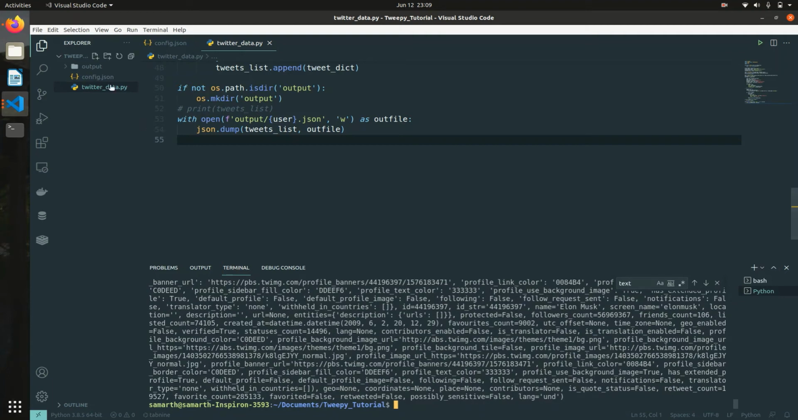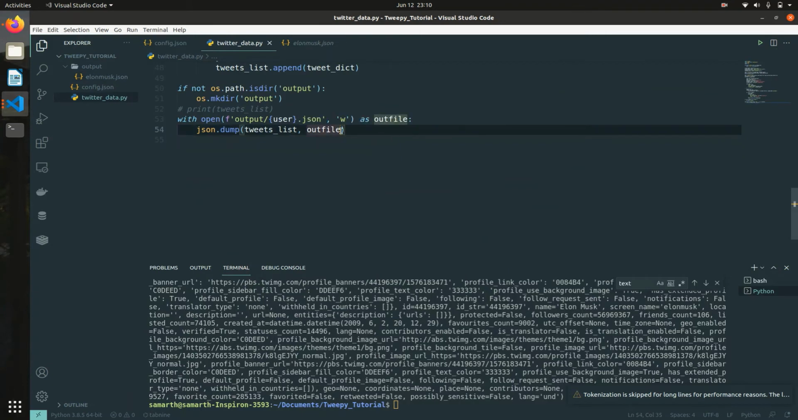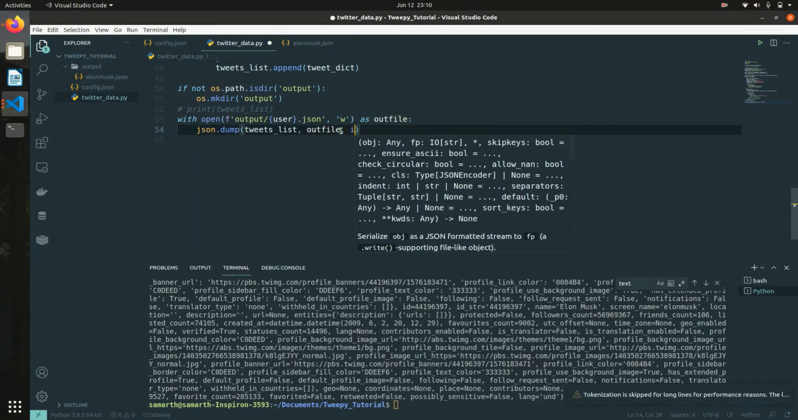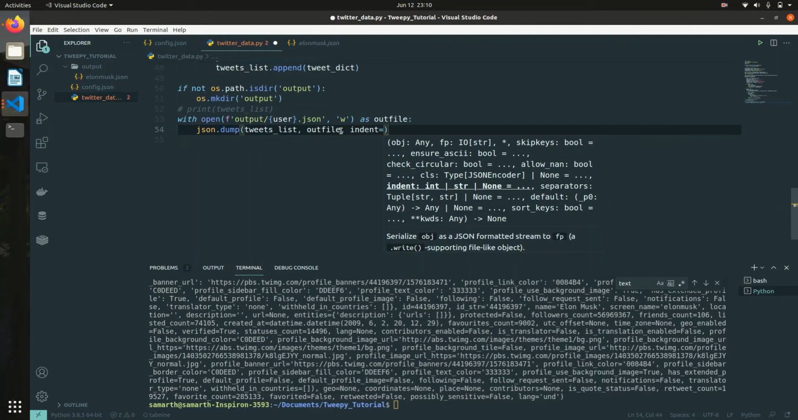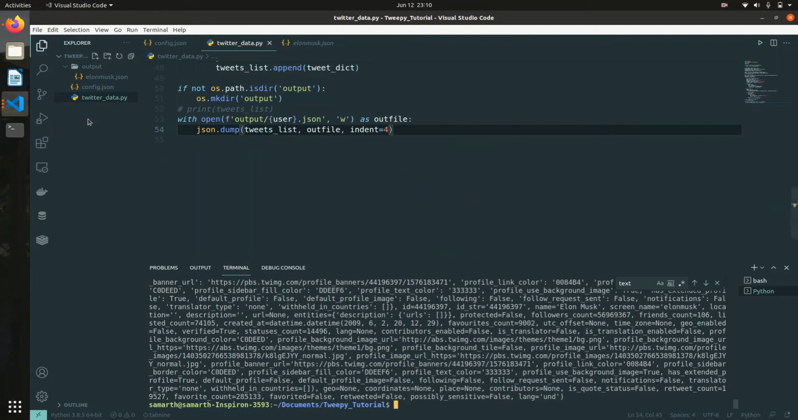Yes, we have got the output folder here, and this is the data. But you can see that this data is not prettified. This is JSON data. We are getting this tweet ID, date time posted, tweet. Okay, but it should look good. So for that we need to add indent. Indent is equal to 4. Now let's see how this looks. I will delete this.